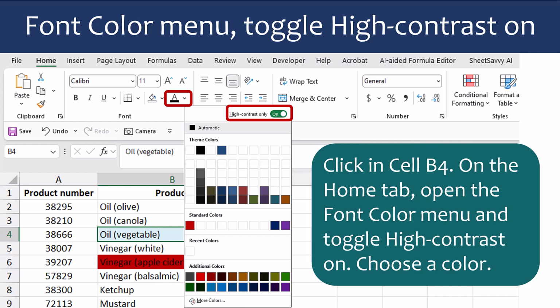To use the High Contrast Only feature, click in a cell that has a fill color, in this example B4, and then open the Font Color menu and toggle High Contrast Only on. The menu will display only the colors that are high contrast relative to the chosen cell's fill color. Pick a color.